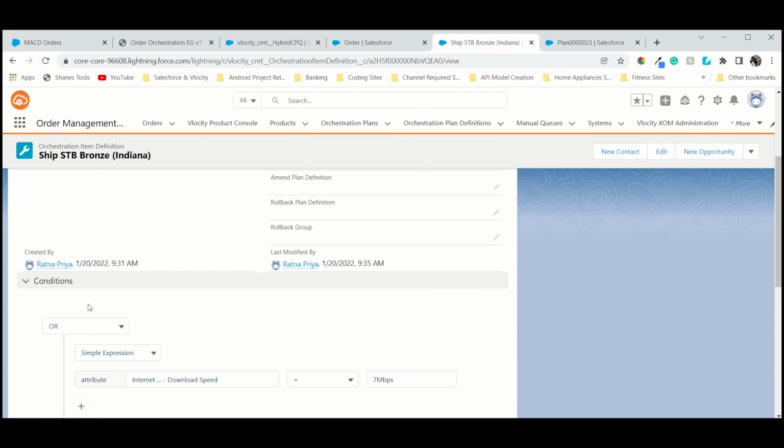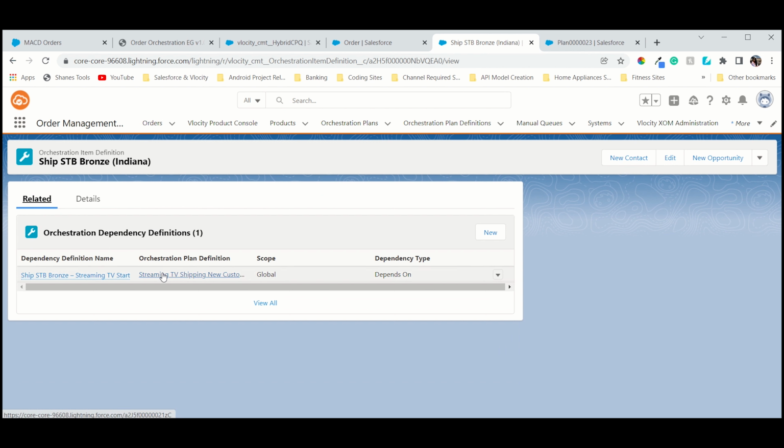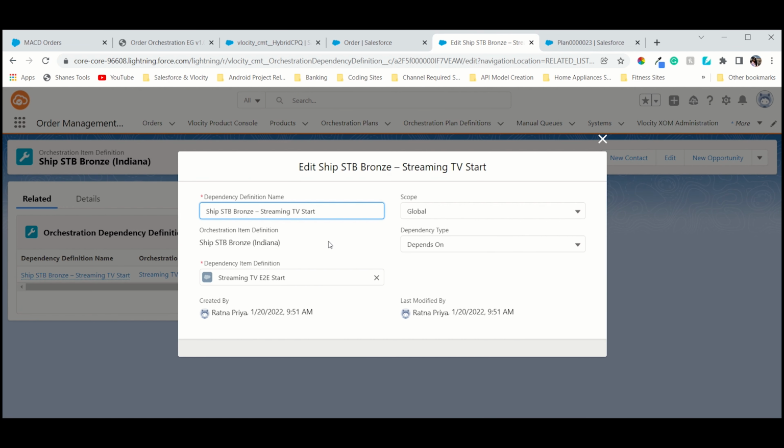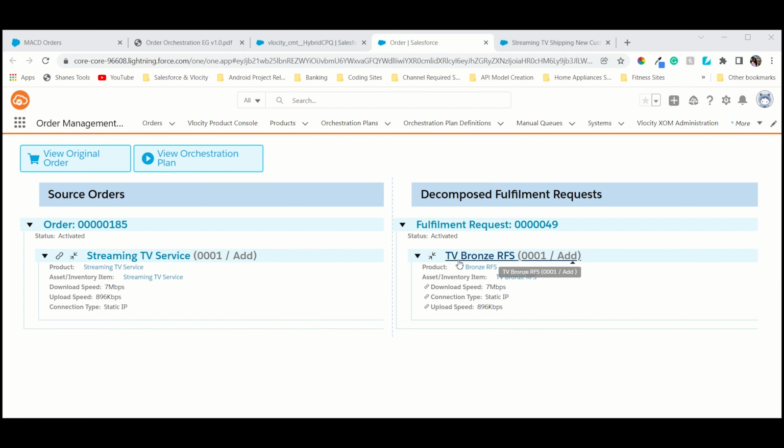TV branch, right? It should be like this only. The orchestration definition item is linked with this one to the TV branch. So if you want to see, you have to go in the edit, then go to the orchestration plan and then we will see. Okay, let's do that. Now the plan is, you can see TV branch.